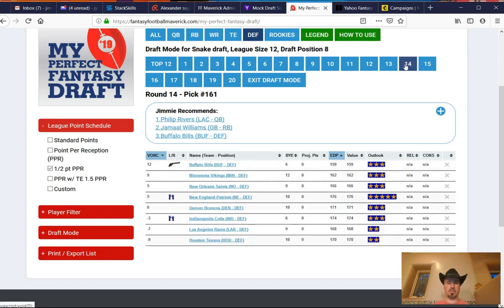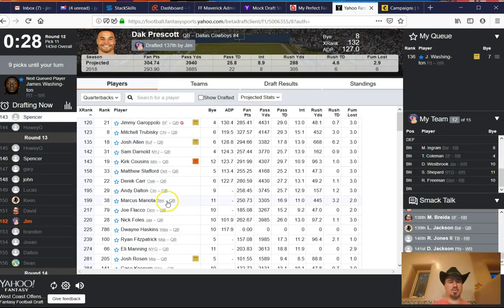Let's see. If we wait till the 14th round, New England Patriots. Patriots are kind of like one of my favorite defenses. I usually just stream defenses, but New England has a great early season schedule. For the first 4 weeks are all awesome matchups, including starting with the Steelers on the road in their home stadium. Ben never does well when he's on the road. I think there's going to be lots of opportunities there for that defense.